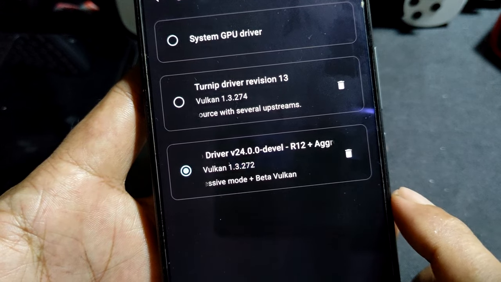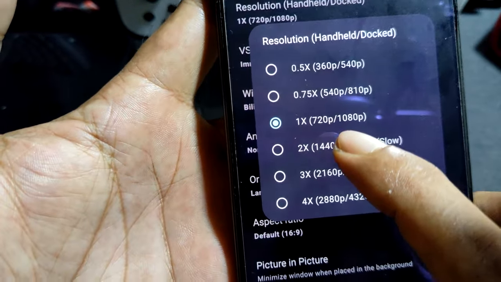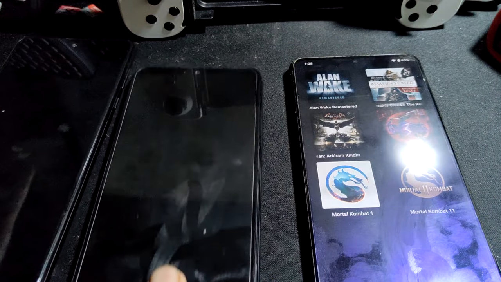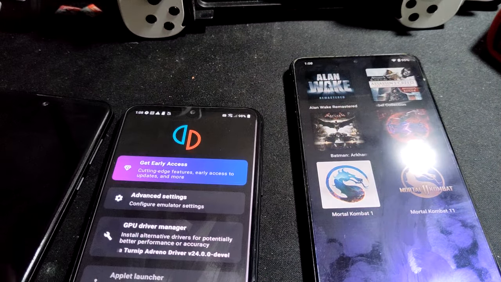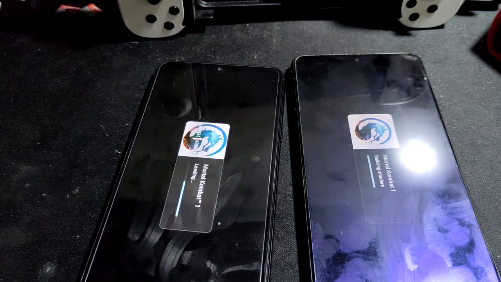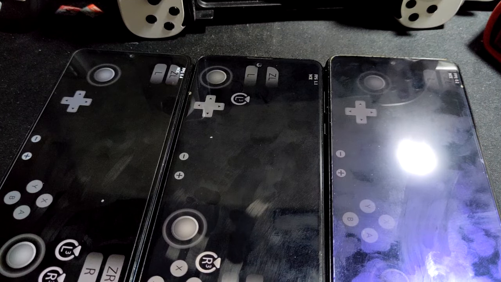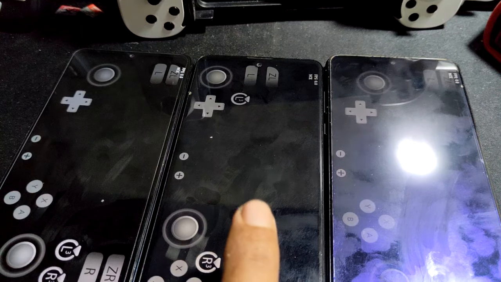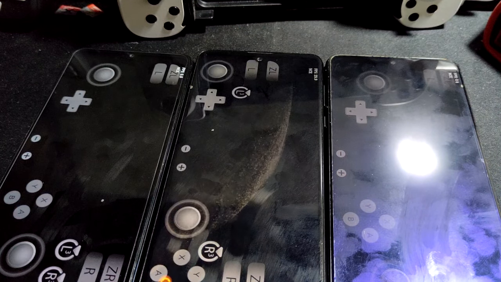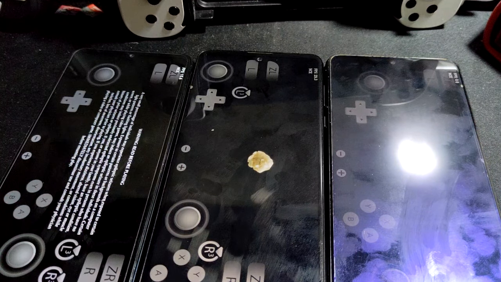So drop this one, 13. I'm using 12. Pick 2x. Let's see which device can actually run it. Actually, none can run at 2x. 2x means 2K. This one runs at 70, this at 55, and this at 65 at 2x resolution. This display is 2K. These two are full HD, which supports HDR but is not as good as the 2K display resolution. This one has a sharper image.